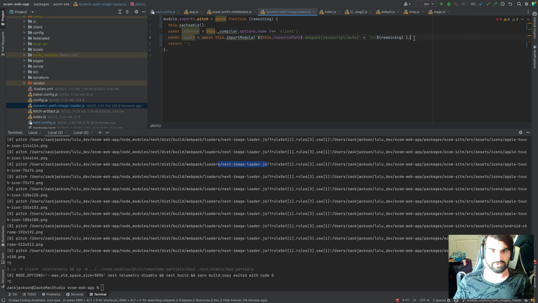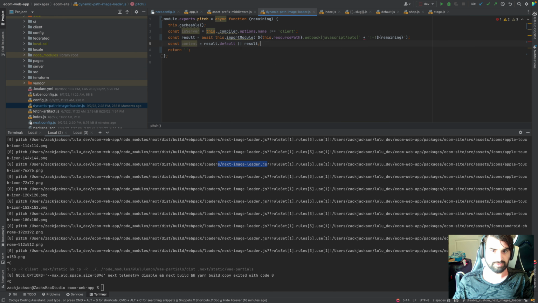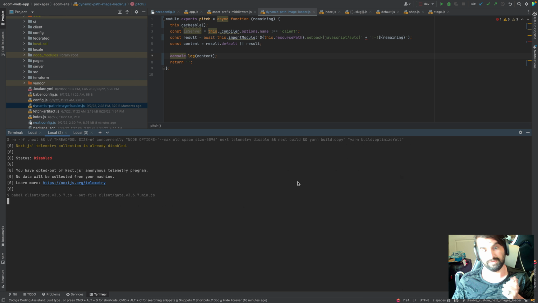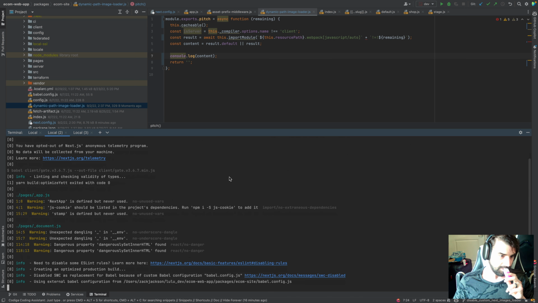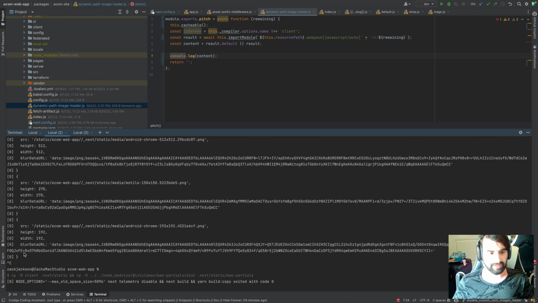All right, so that should give me the result, and then I would want to get the content off of it. And since the content could be either one, I can say it's going to be result dot default or result, depending on how it's going to come out. And now if we log the content, let's see what the compiler gives us now. There we go. Now I'm getting the module exports out of it, and I'm getting the actual object. Now I can work with it in a more reliable manner.